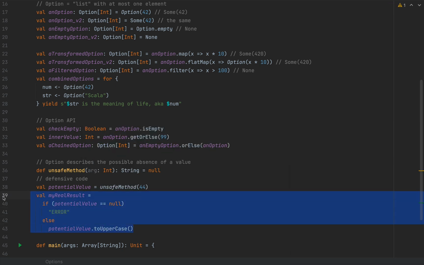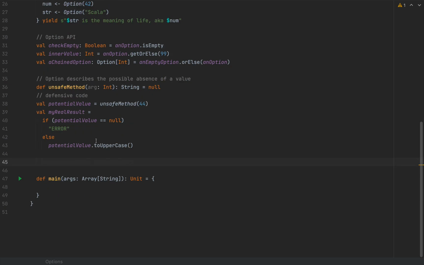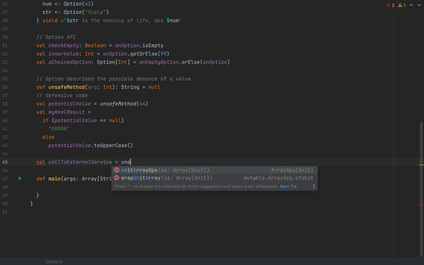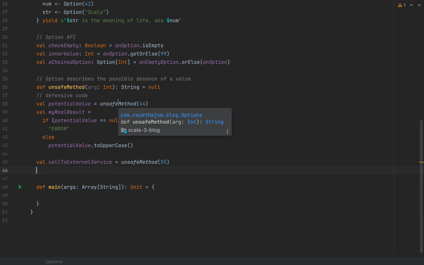Now this, in my opinion, is pretty terrible, because if all my method calls can return nulls, then I'm absolutely doomed, because I'm interested in writing some complex applications, and I have to combine values. So if I define, let's call this call to external service, for instance, which calls my unsafe method again, with, let's say, 55 or something like that, and I want to combine the two values, potential value and call to external service, by running some methods on them, I have to check against both nulls.